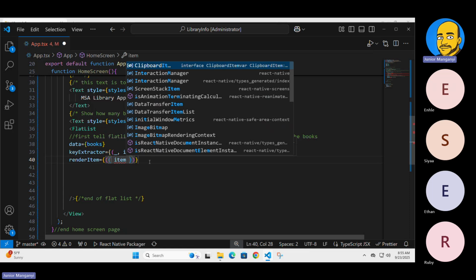In this case, this item, guys, it gains access to the books array. So now, instead of me going to the books, I can refer to items, and then I'll be able to get the characteristics of each book. All right, I hope that makes sense.